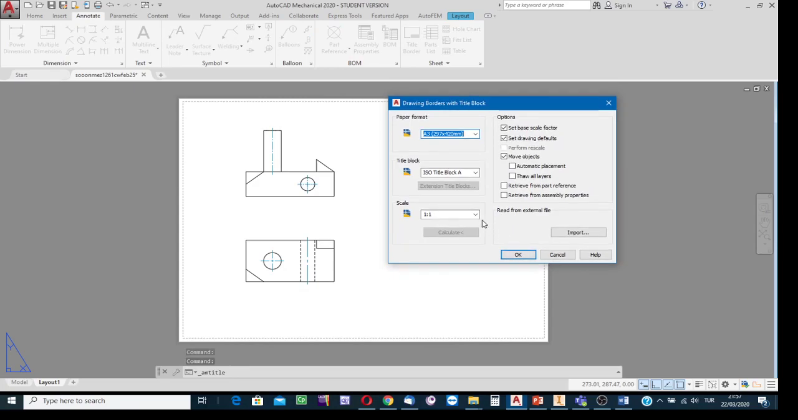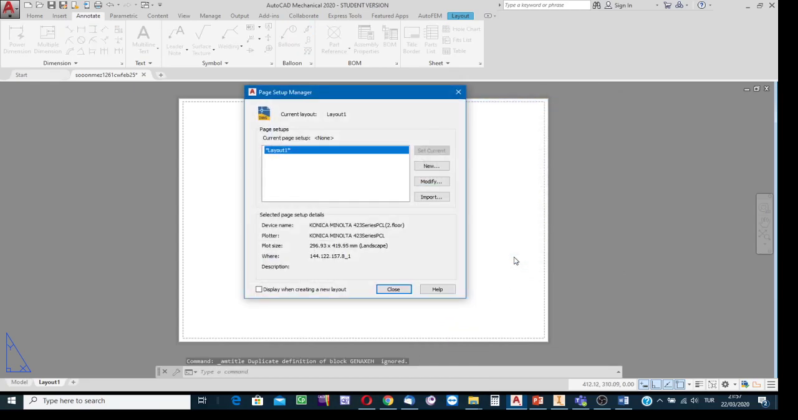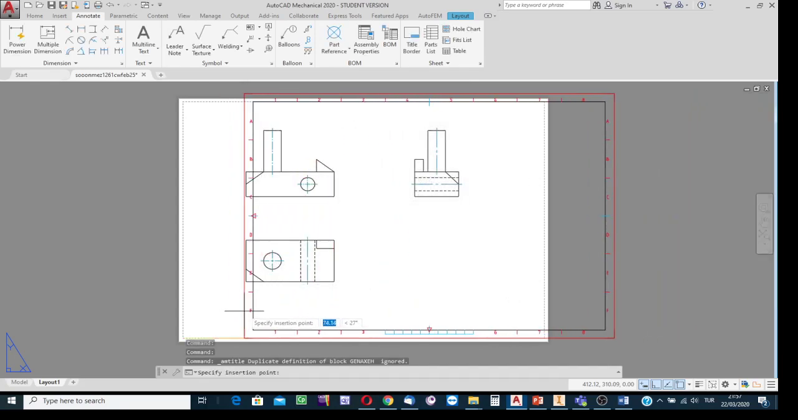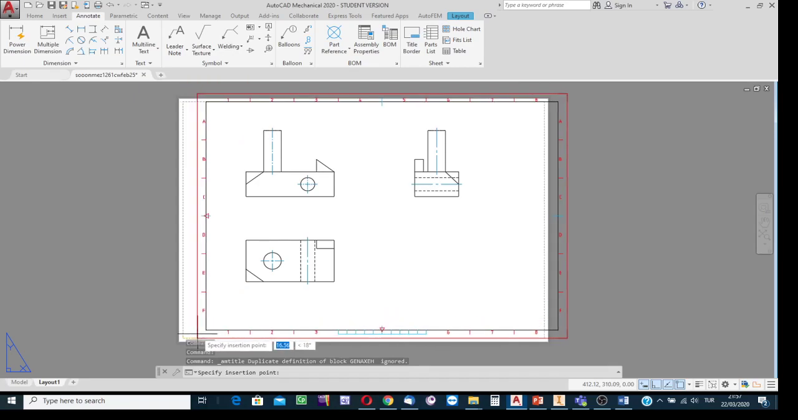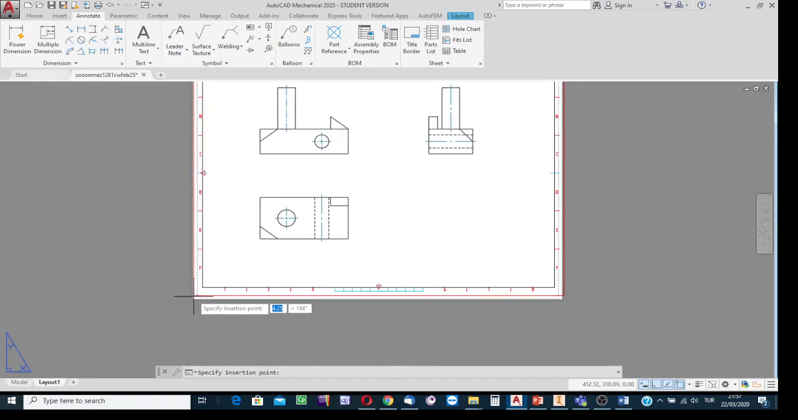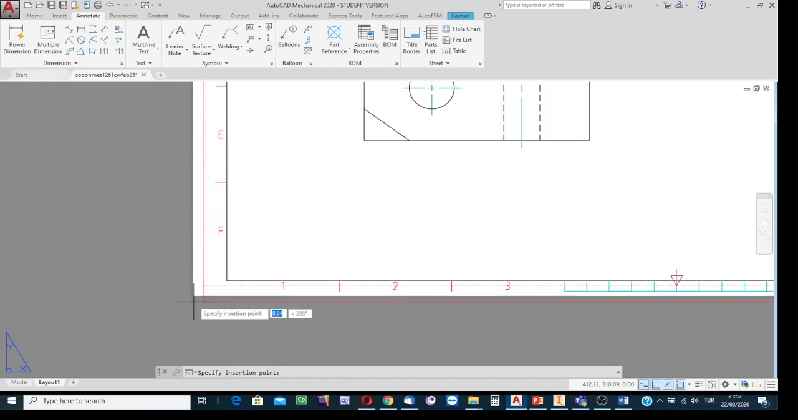Yeah, the things are the same. Select 1 to 10 as the already selected scale factor and then say OK. And in this dialog box, click on the close button. And then here is the paper simulation. Locate the corner of the paper simulation at the corner of this white paper.